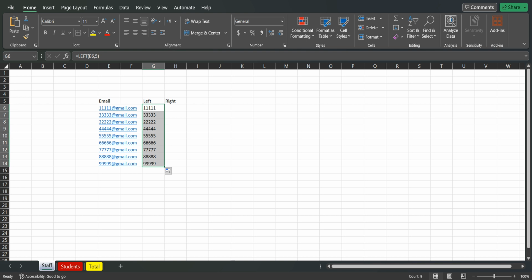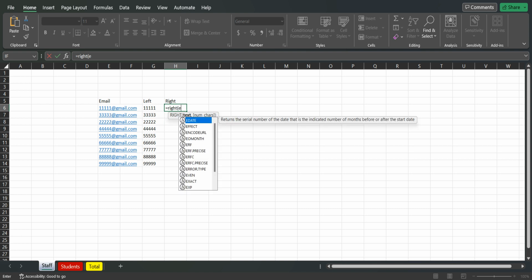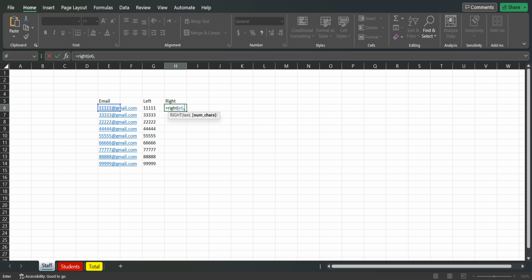I want to keep at gmail.com without the student name, for example, so I do it here from the right. Again, equal sign, then here I will type right instead of left, and then open the bracket and define the cell that I want to use, which is E6 again, comma, and also now decide how many characters I want to keep.